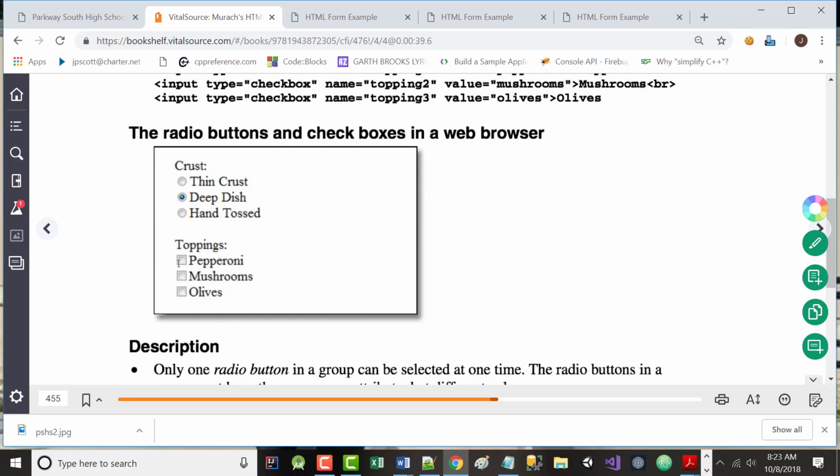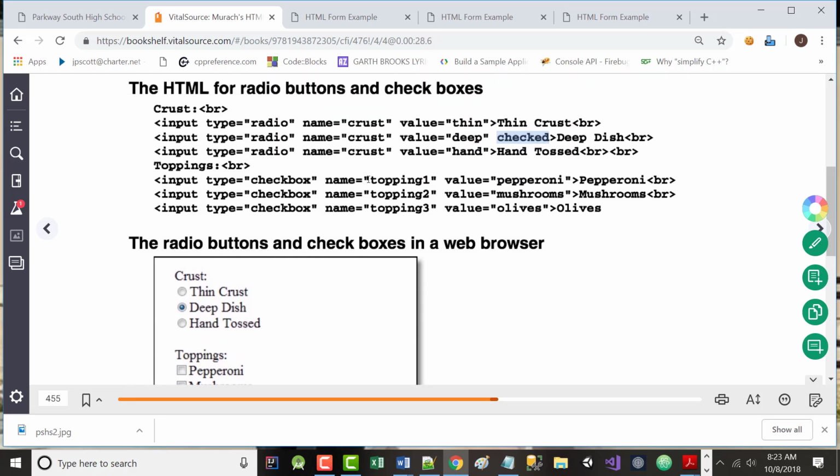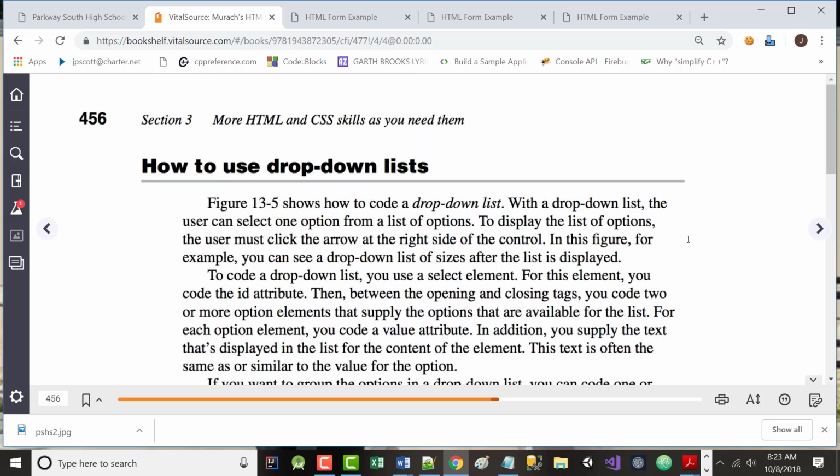And with the toppings, I can choose none of these, any one, any two, or all three. So again, the big difference is radio buttons, one thing. Checkboxes, zero all the way up to all things. Notice with the checkboxes too, the name is not the same. All right? So they explain that in the book. I don't know if I made it easier or harder to understand.